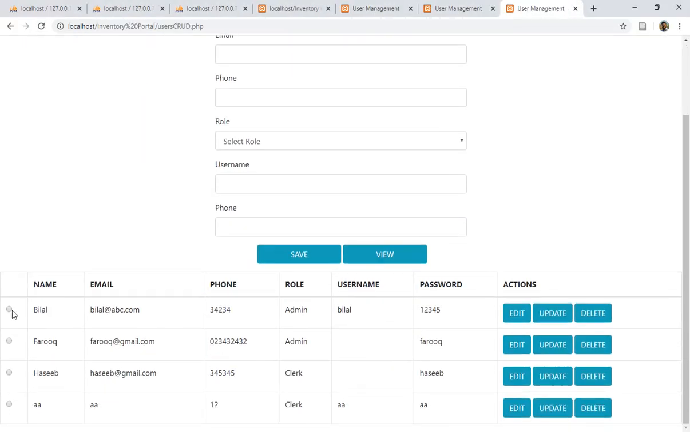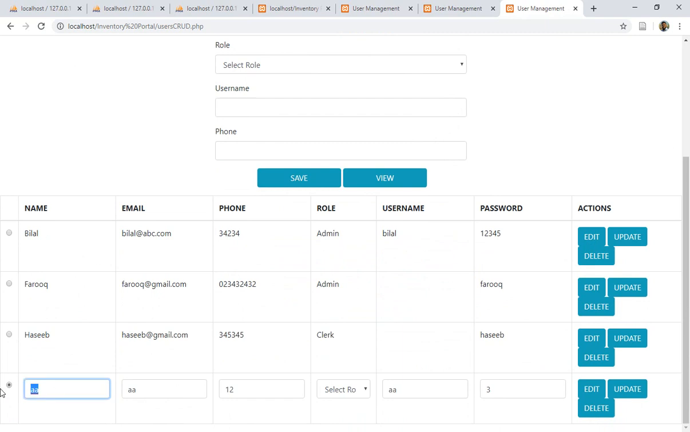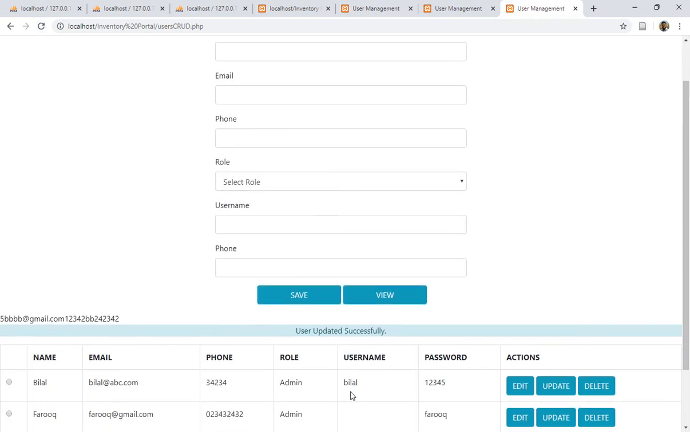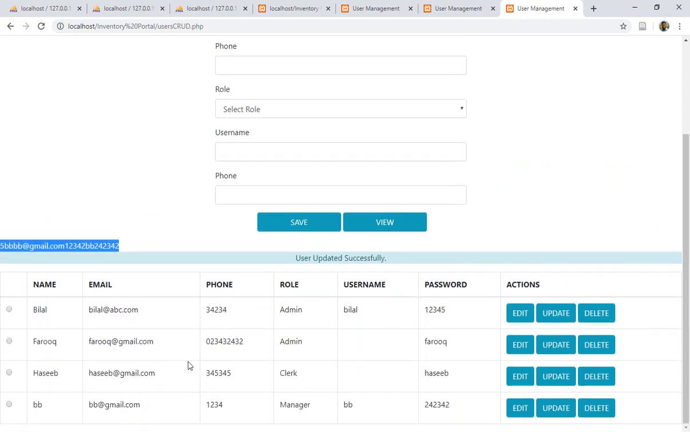View and Bilal, let's click this one, last one, and edit. Instead of this AAA, let's write BB, and here I have to add @gmail.com because it's email, and phone should be 123, and role should be manager, it should be BB, and password is any, and update. So you see user updated successfully. Okay, and I have echoed for verification, that was the same.